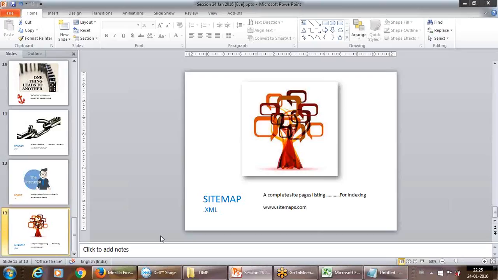Now these are the two files we are discussing: robots.txt, whose purpose you already know, and the second is sitemap.xml. This is again rooted in the development of your site. The idea behind the sitemap.xml file is to let the search engine know what all pages you have in the website, right? So it will help the crawlers to look for all those pages.